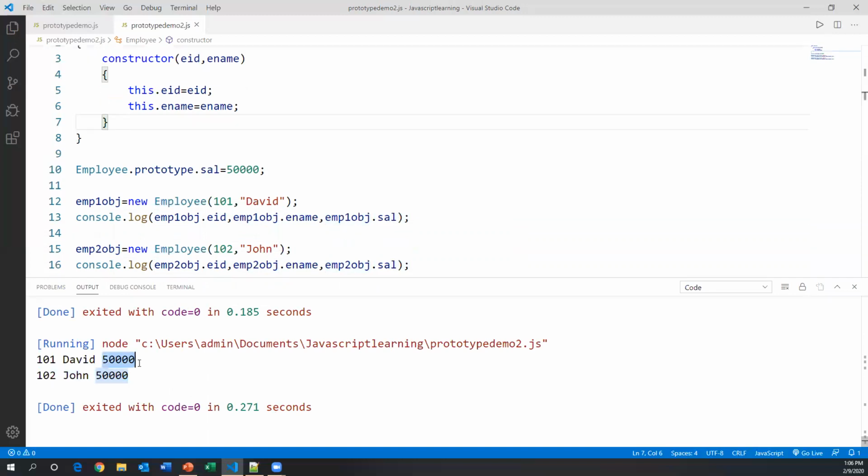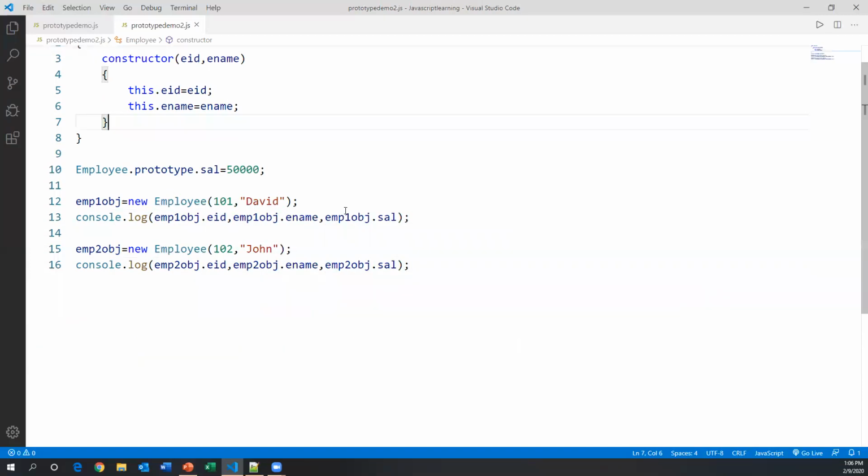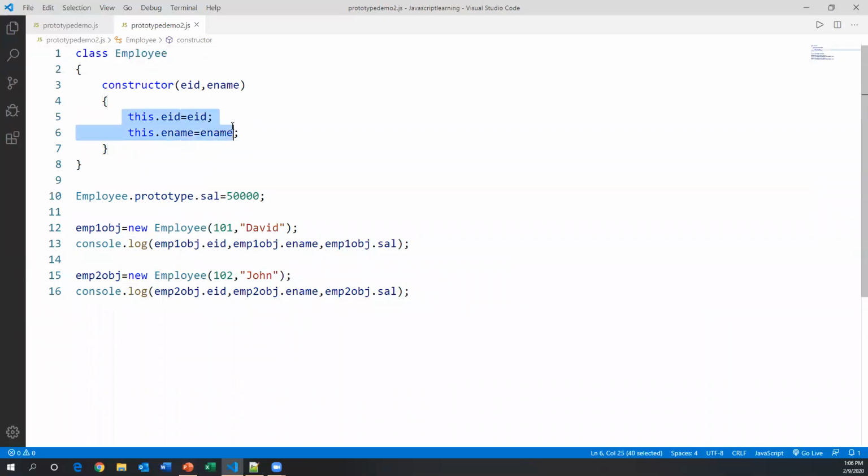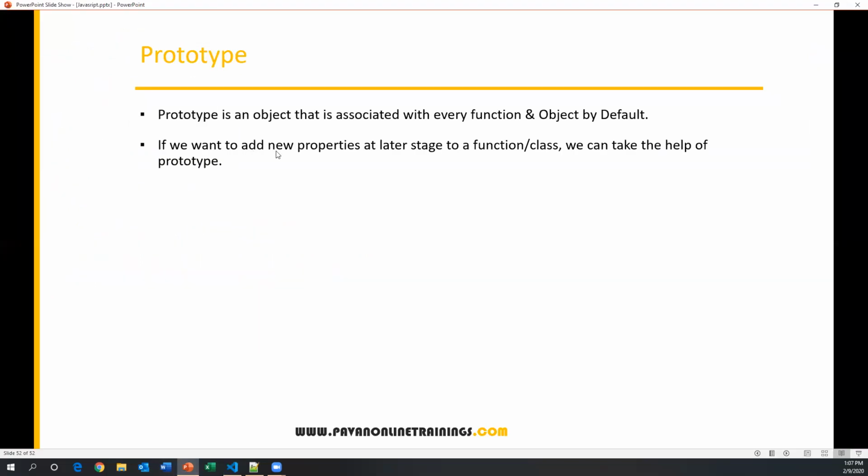If you just notice, the salary value is the same for all the objects. Along with the existing values, I also added salary additionally by using prototype, right? So this is how we can add a new variable or attribute to the class by using prototype. This is one usage. Now again, if you recall the definition, if you want to add new properties at a later stage to the function or class, we have seen function in the previous example, and now I have shown you class. If you want to add new properties to the class, we can take the help of prototype.